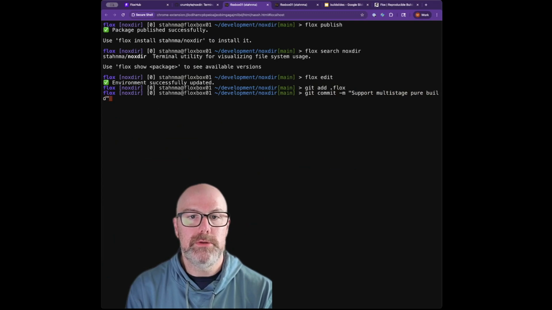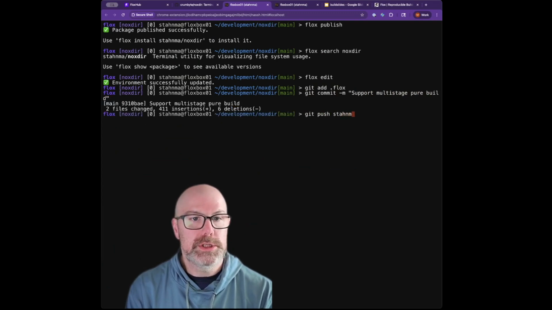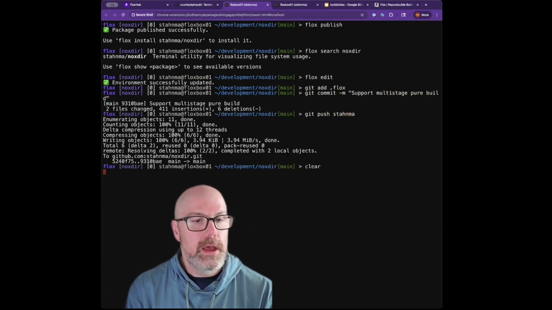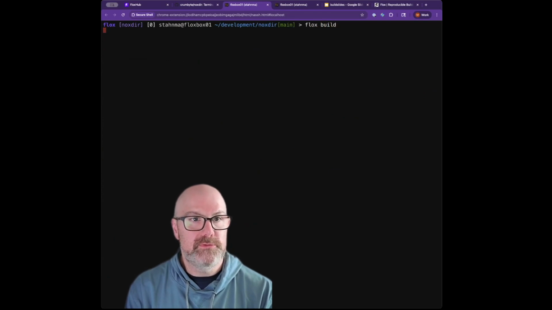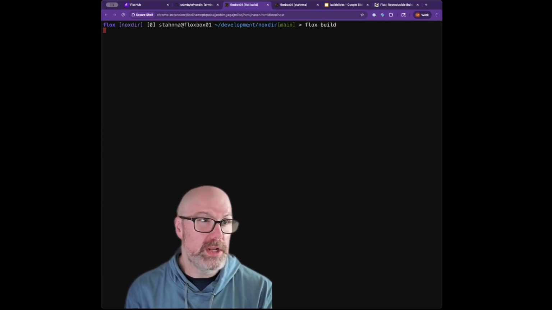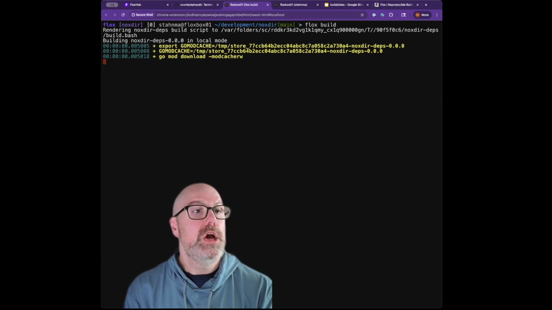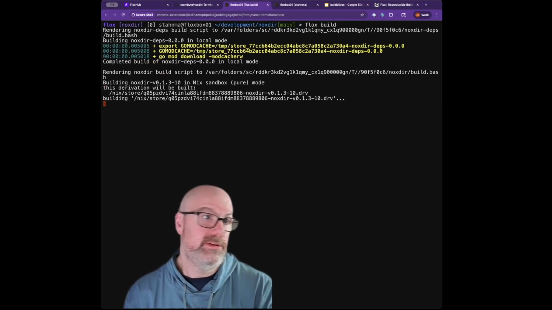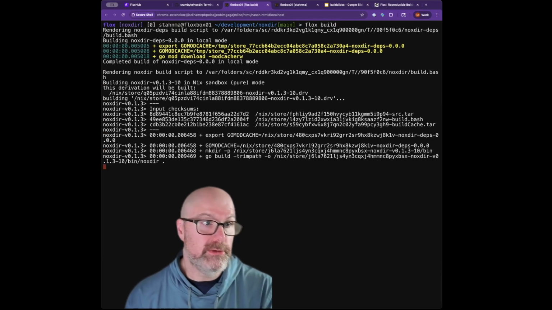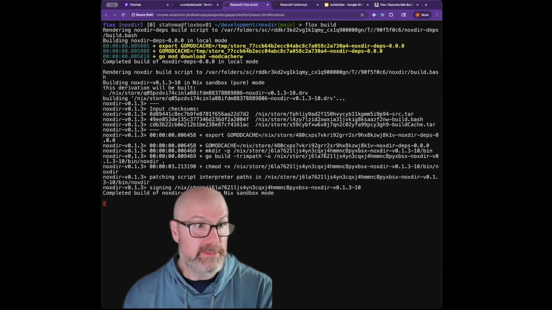Multi-stage pure build. I'm going to push that to my username. And now I'm going to first run a build. Before I do a publish, I like to just do a build, make sure that everything's working the way that I want it to. You can see it's building this Noxter depths. It doesn't have a version string, so it just assumes it's 0.0.0, which is totally acceptable.